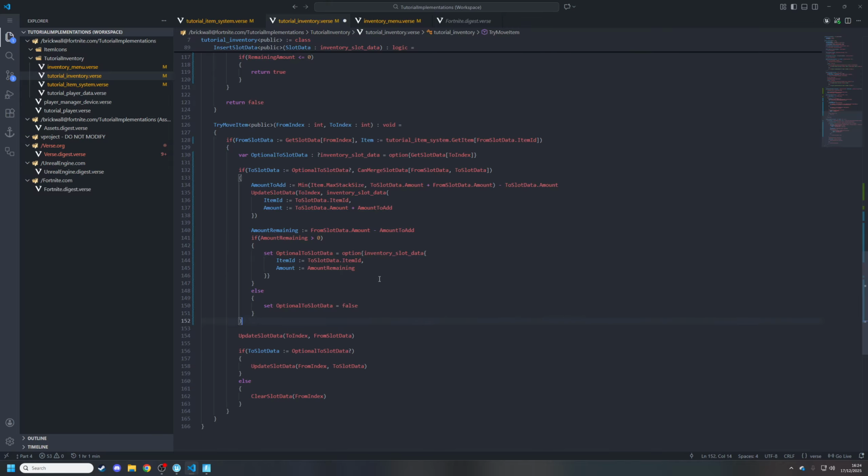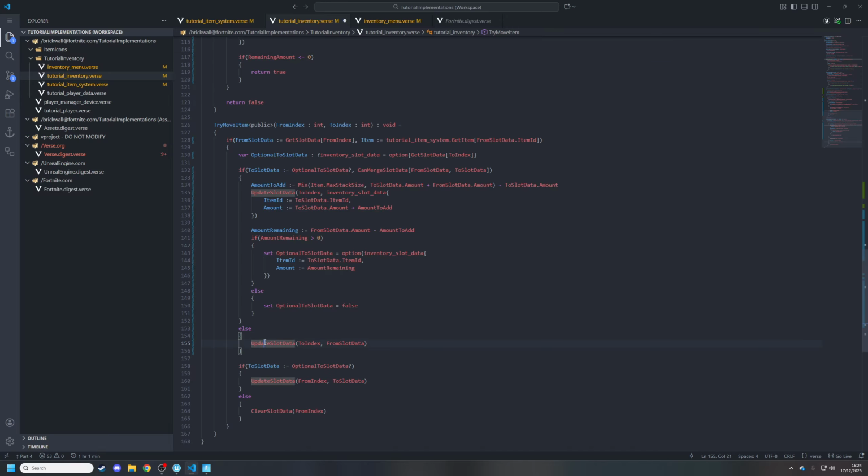Yeah, we're going to need an else here, actually. So basically if it can't be merged, then we'll just put this here. We're going to call update slot data for the target index with the from slot data. So we're just going to move it in directly without modifying the amount. Whereas up here, we're modifying the amount, then modifying the previous value. When it gets swapped, the value is changed. That should be it. So if we push changes and load into game, we should be able to combine slots.